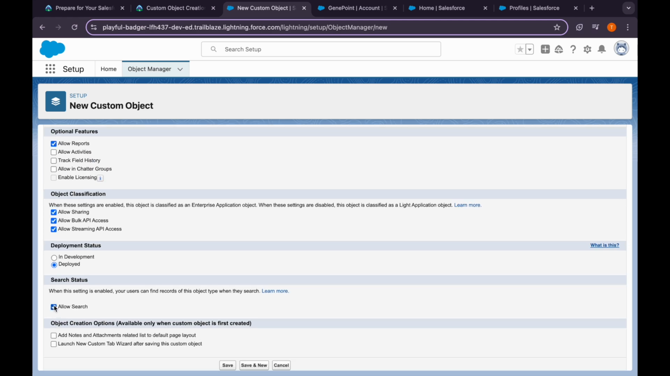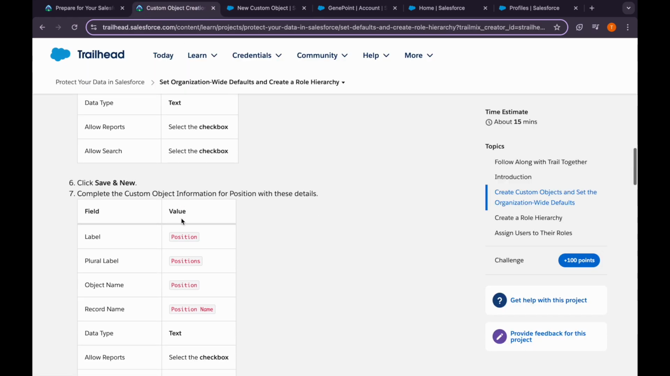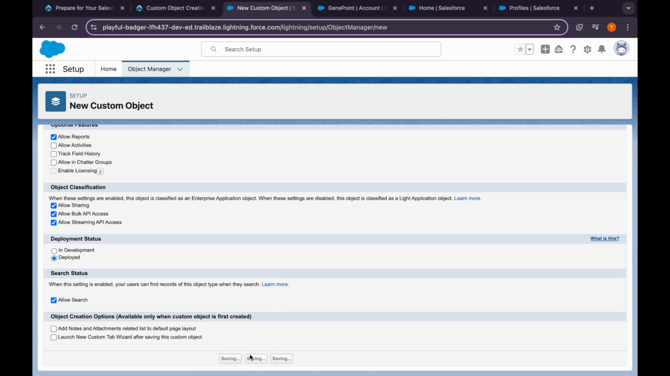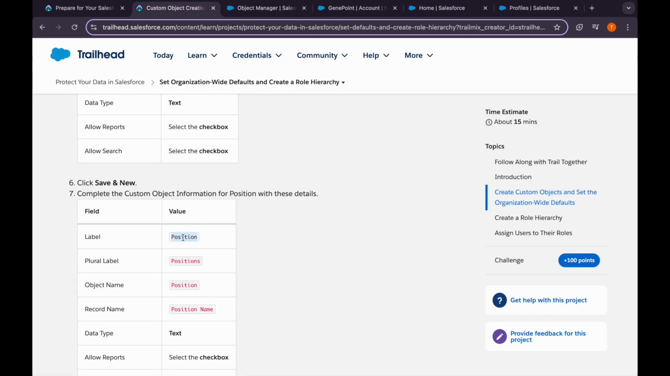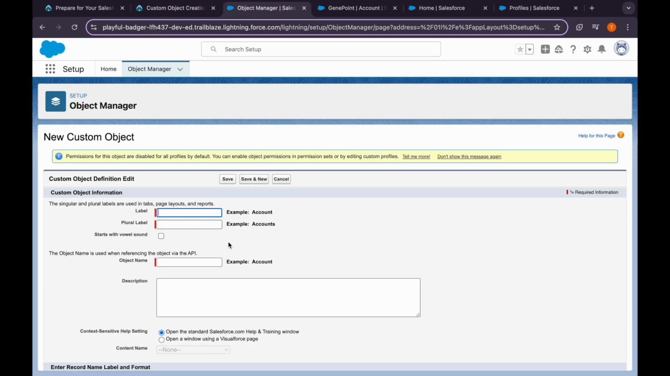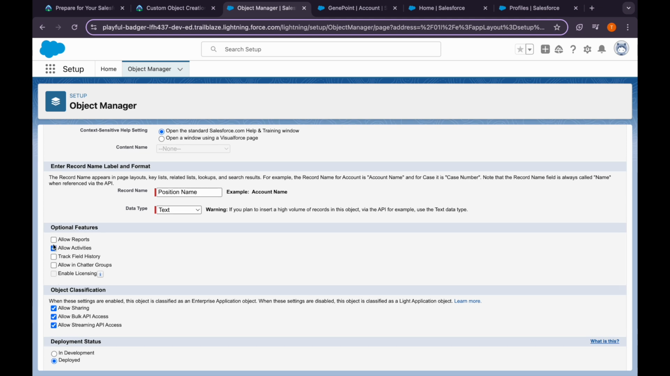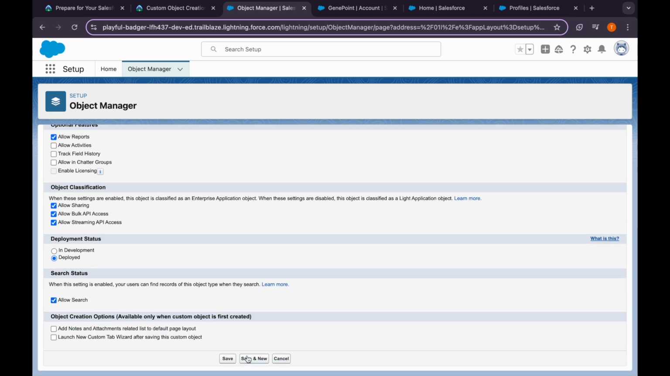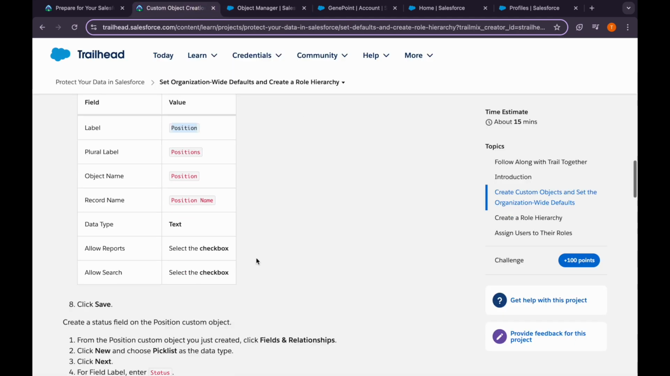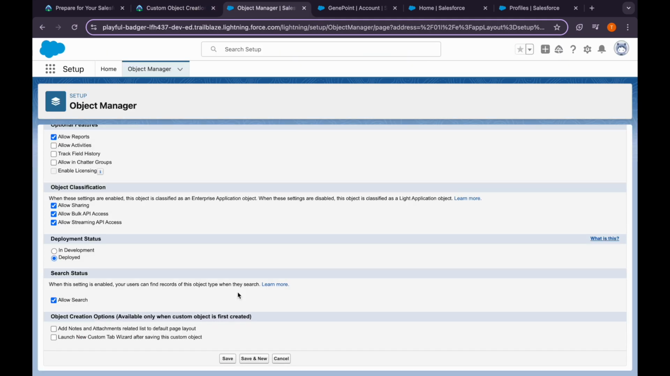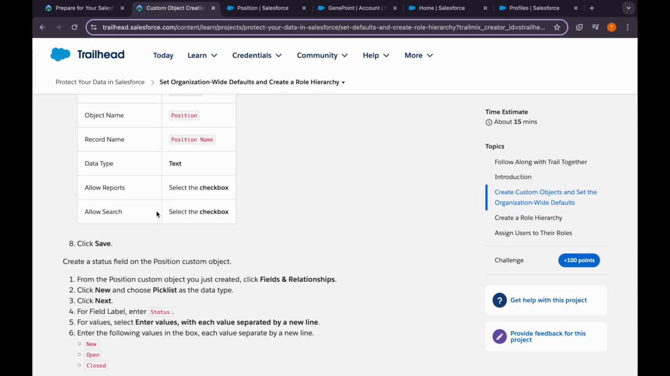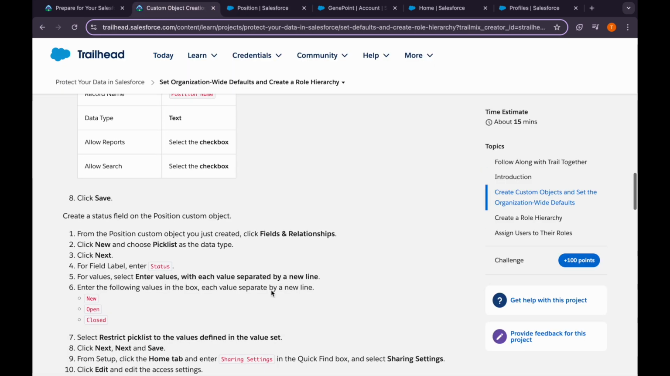Okay, and now I will click save and new again. Yes. So the next object we have is position, and then the same requirements. It doesn't start with vowel sound. Okay, yes. And no, we don't need to create another object, so we'll just save this, and we'll create fields.